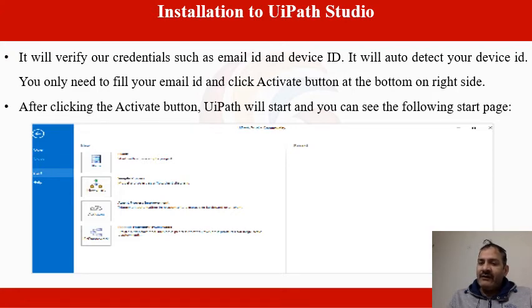If not detected, then you can write your system name. You only need to fill in your email ID and click the activation button at the bottom right side. You have already seen in the previous slide that there is a button of activation at the bottom right side. After clicking the activation button, UiPath will start and you can see the following start page.